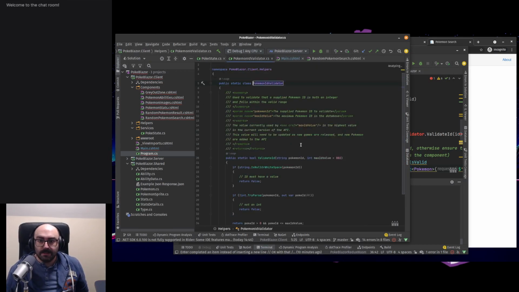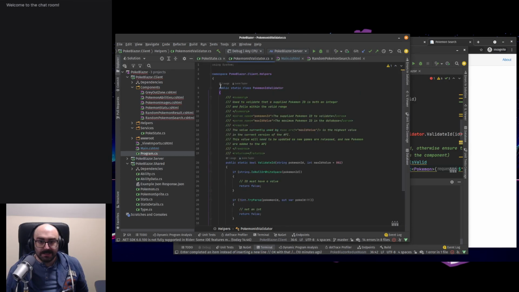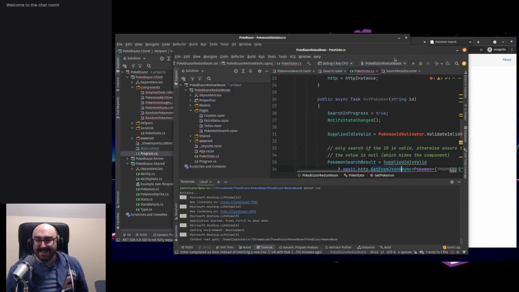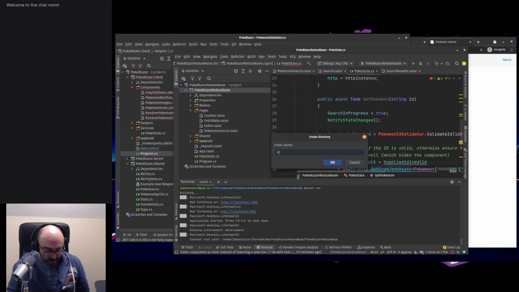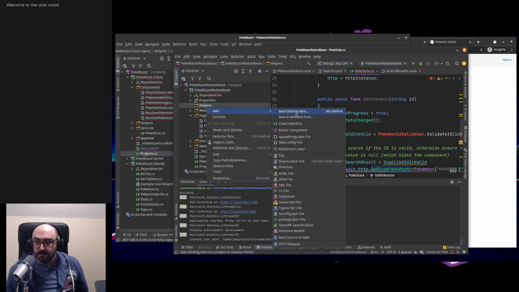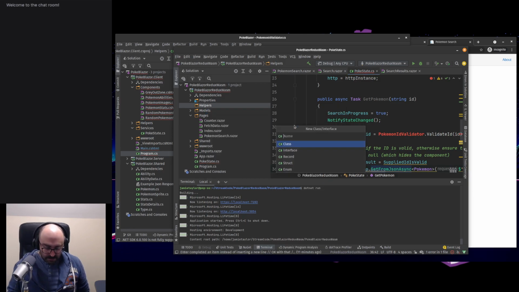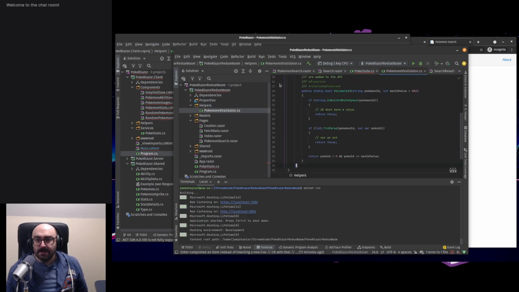Pokemon ID validator. Holy moly. Right, yep, let's make this into a static class. It's a bit of a static class, but that's fine. Folder, directory, helpers. What's it called? Pokemon ID validator. Validator. Right, we'll have another look through this in a moment.